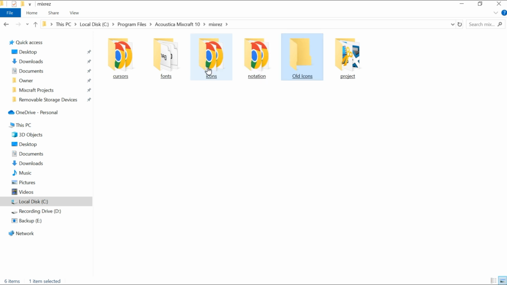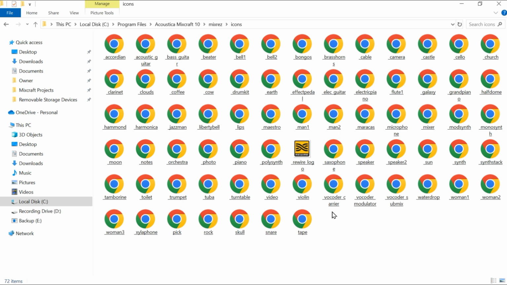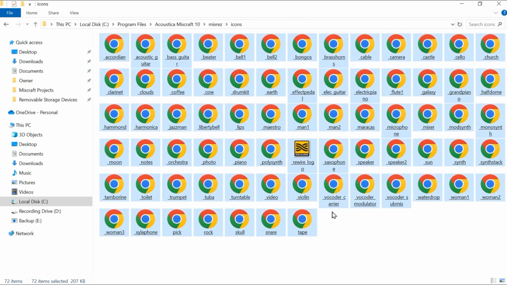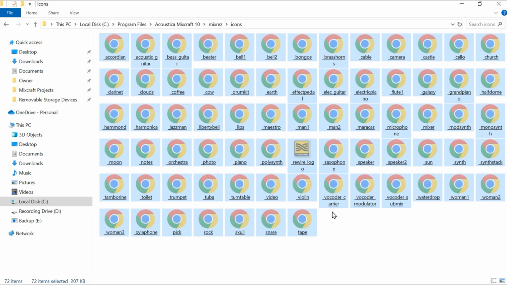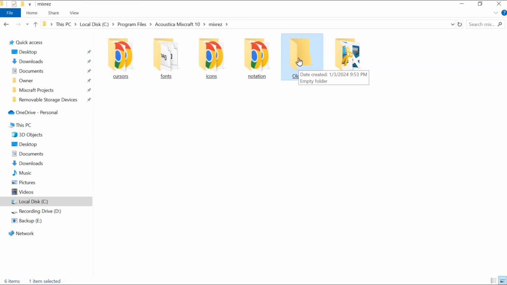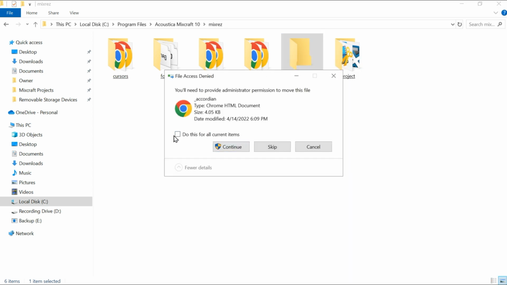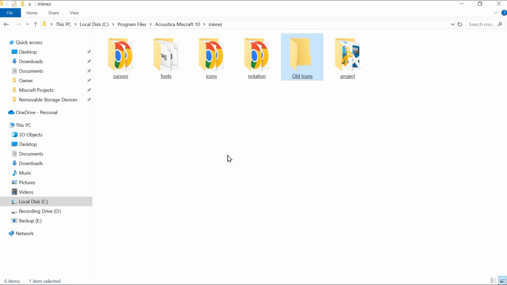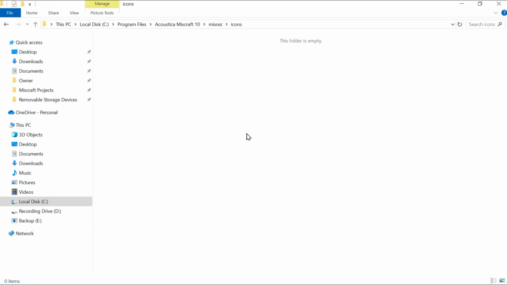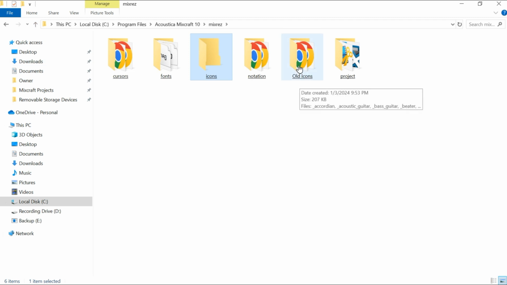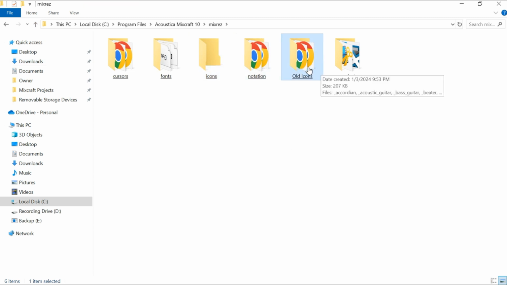Then what I'll do is go to Icons again, Control and A to select them all, Control and X to cut them. I will go back, I will right click on this new folder and paste. We will do this for all items. Continue. And there we have it. So your icons folder is now empty, but you do have the backup if you need them. Again, you could just reverse that process and put them back. I personally found that I don't need to do that.